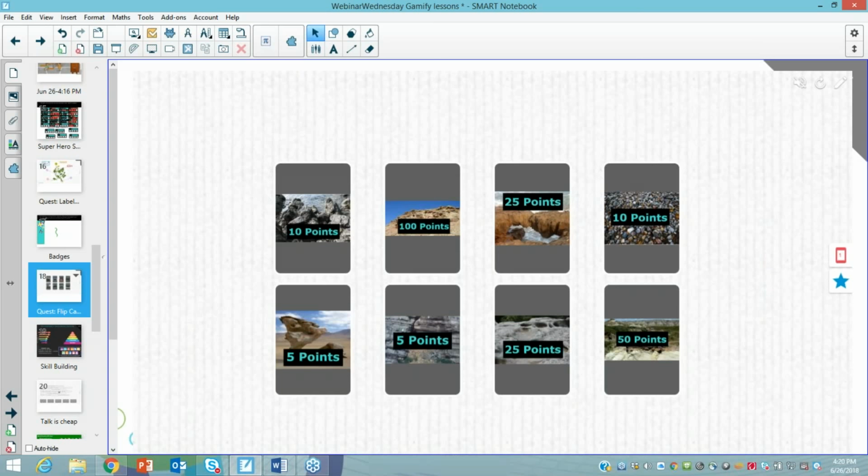Some students might say, okay, I'm going to be cautious and choose perhaps a 10 pointer and a 25 pointer, or a 25 pointer and a 50, or I'm going to go for gold. I'm going to do one activity, and that activity is going to earn me the 100 points I need by the end of this lesson. So this is a really great way of including choice and chance in that gaming.